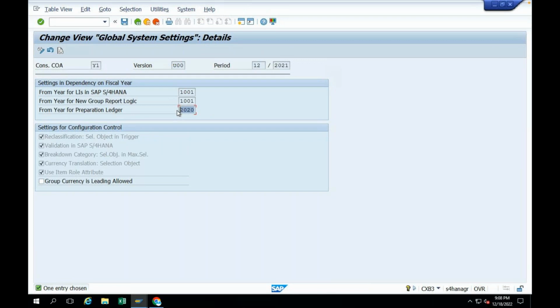For the historical data, from this year it will update. That's where the realignment activity comes into the picture. That's why I said we will discuss that one. But from this 2020, whatever you are posting now is immediately updated. Whatever is not updated, you have to run the realignment function program.